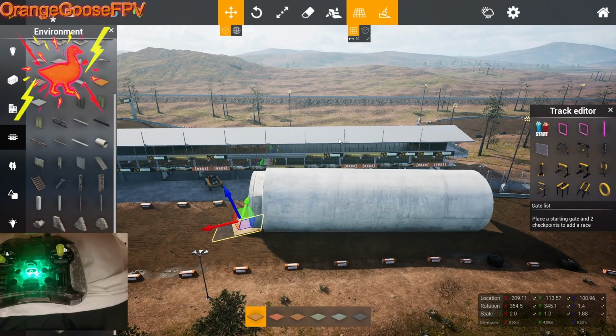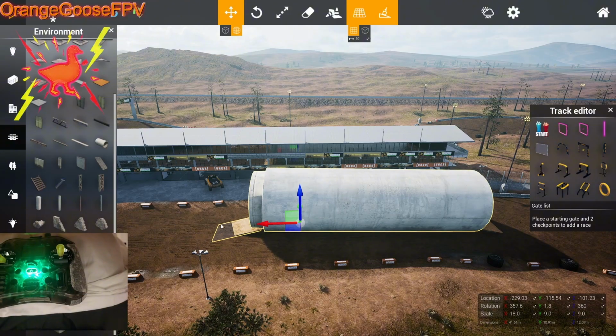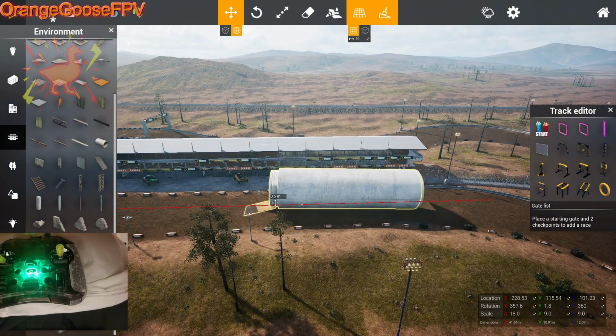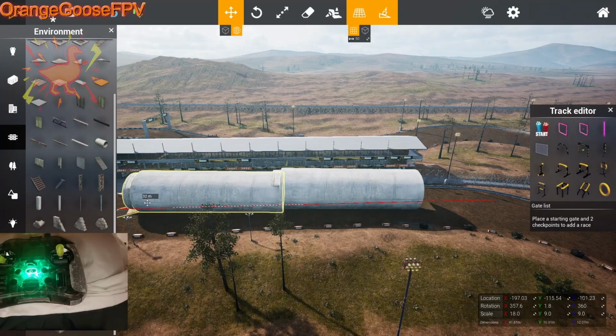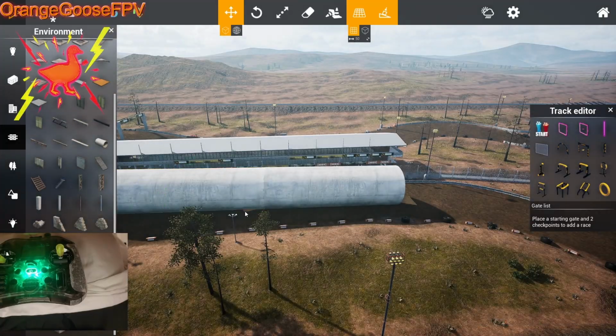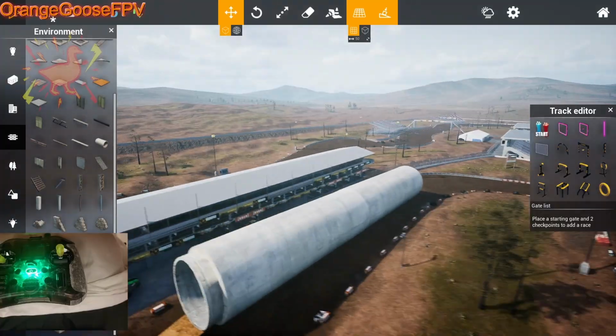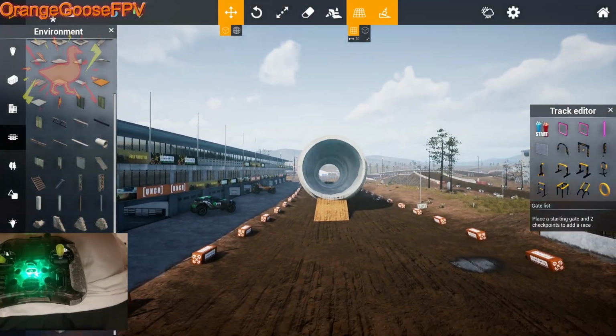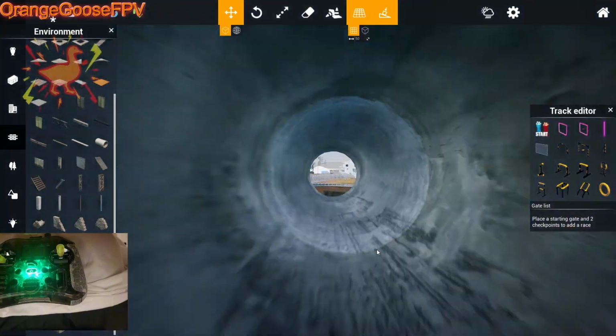So I'm just going to select both of these items, hold Alt, and move it. There we go. Move it up 1 or 2. Delete that ramp there. And let's see if it's good. That's pretty good.